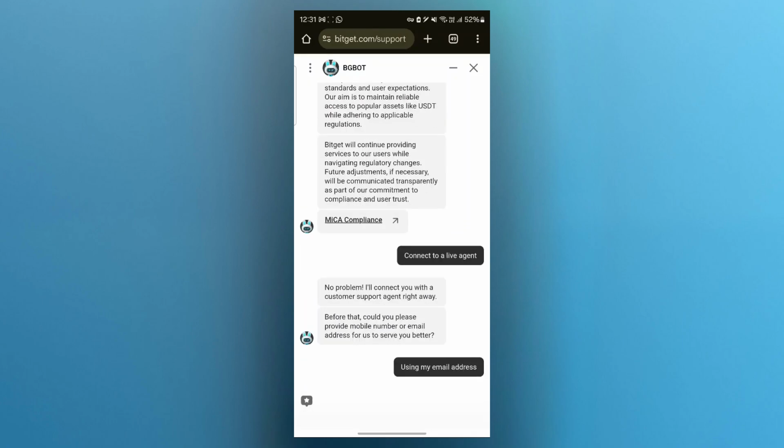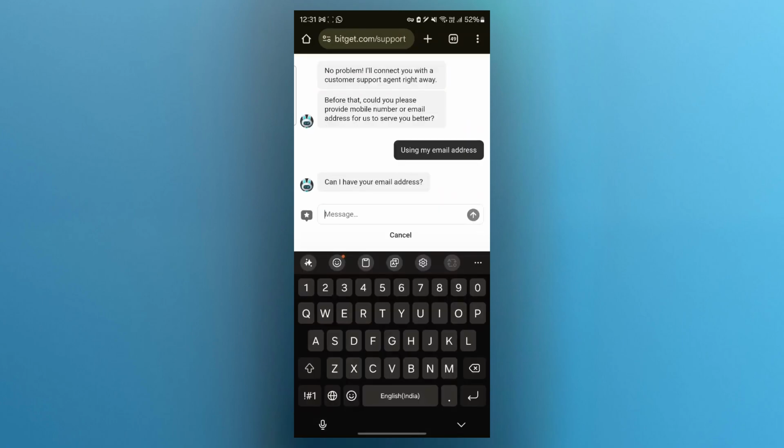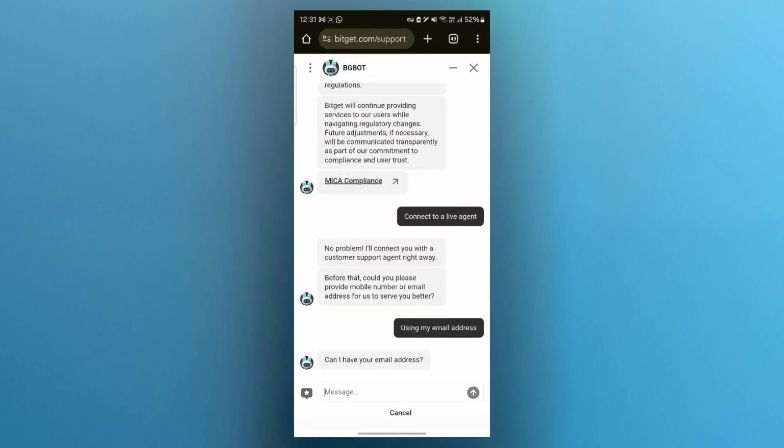Just enter your mobile number or email address in this field in the message box and they will instantly connect you to the Bitget customer support with whom you can easily have your conversation and solve your problem. That is how you do it.